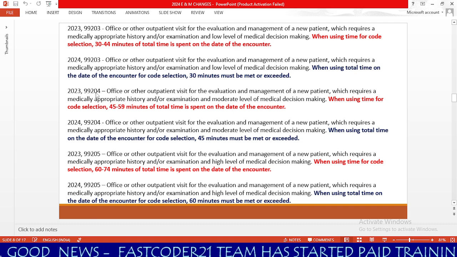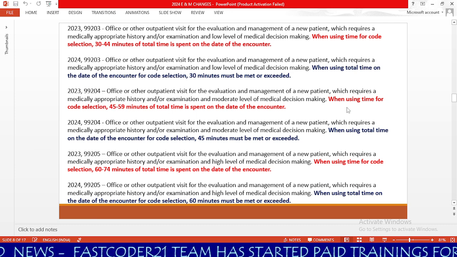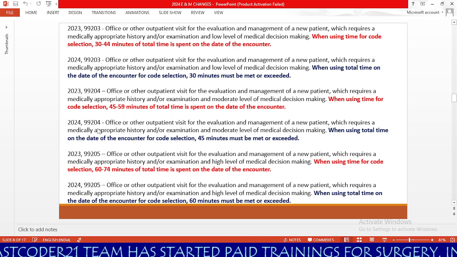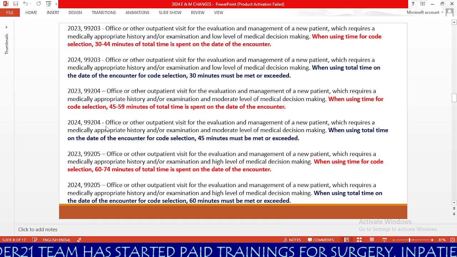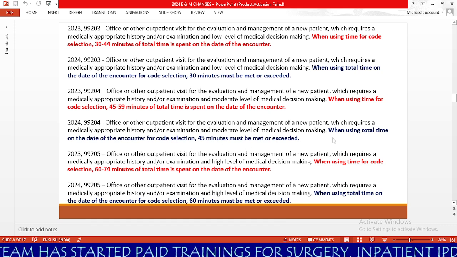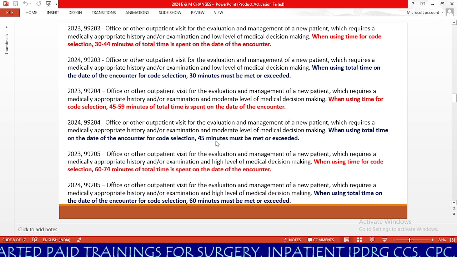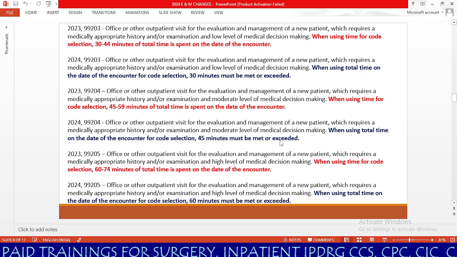In 2023, 99204 has 45 to 59 minutes of total time. In 2024 for 99204, we need to understand that when using total time on the date of the encounter for code selection, we need to use 45 minutes, which must be met or exceeded.